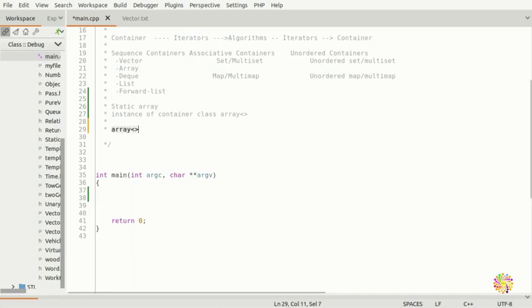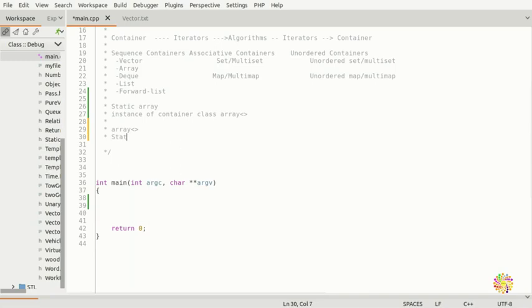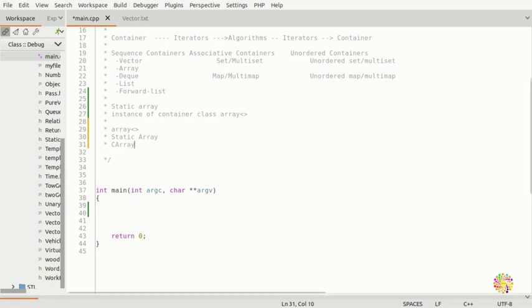Now this one is an instance of the container class array, and it models a static array, or some folks call it a C array. So when you hear static array or C array, that means they're referring to this array. Whatever you hear, a normal array in C, C++, C#, Java, PHP, that's a different array. But this one is an instance of the container class array.